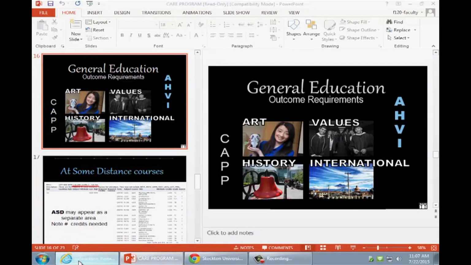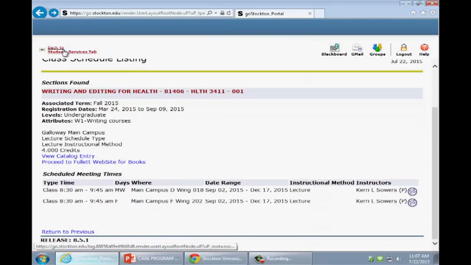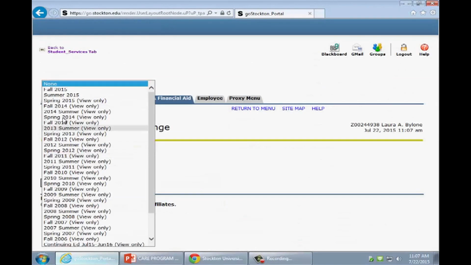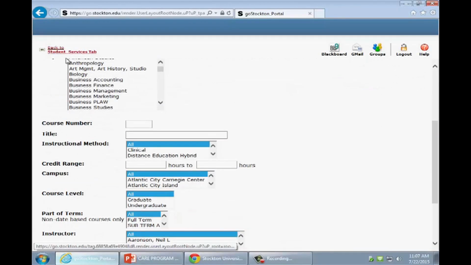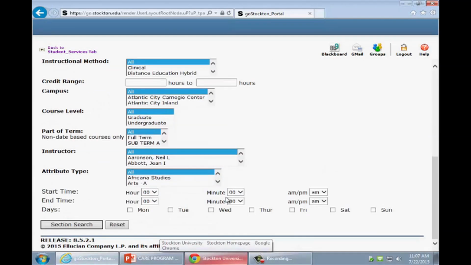Now, if you're a science major, it's pretty difficult to fill these outcome requirements. So many times you have to look to your general studies courses and look for outcomes. Let's take a look at that. Back to look up classes. And now, in fact, you can look up classes by acronym. We're going to go to the advanced search to do that, select every darn course Stockton has to offer, and go to the bottom left-hand corner, attribute type.